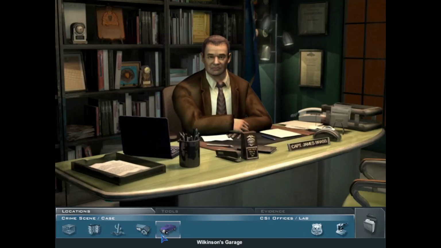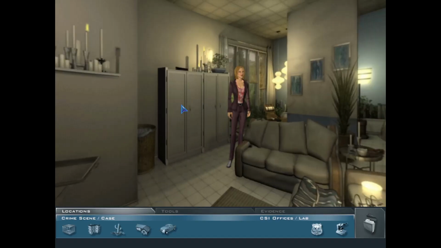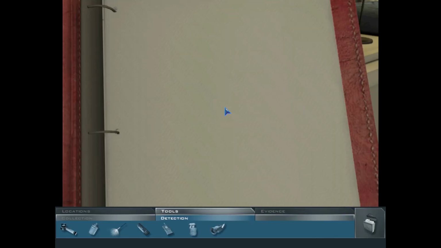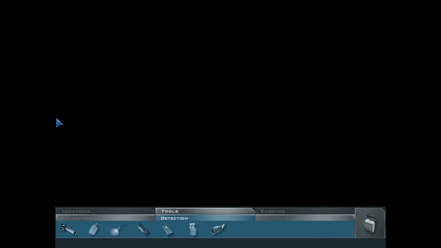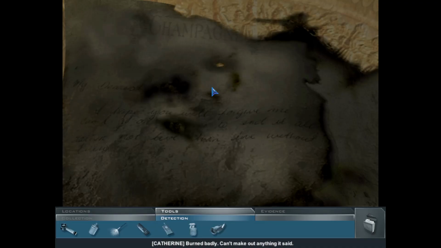I can't help. Burned badly. Can't make out anything it said. We can't use that here. There's no prints here.